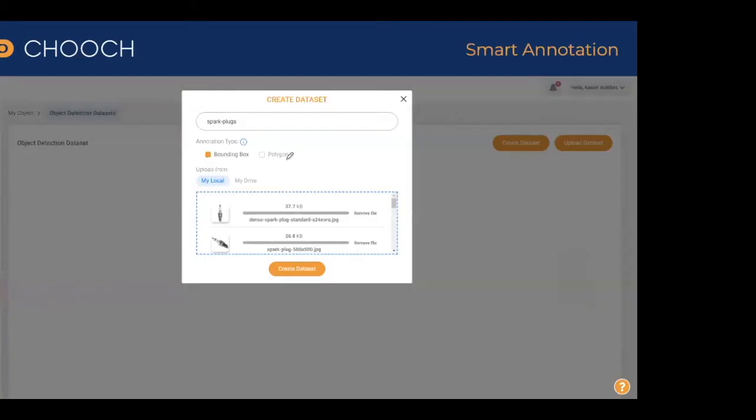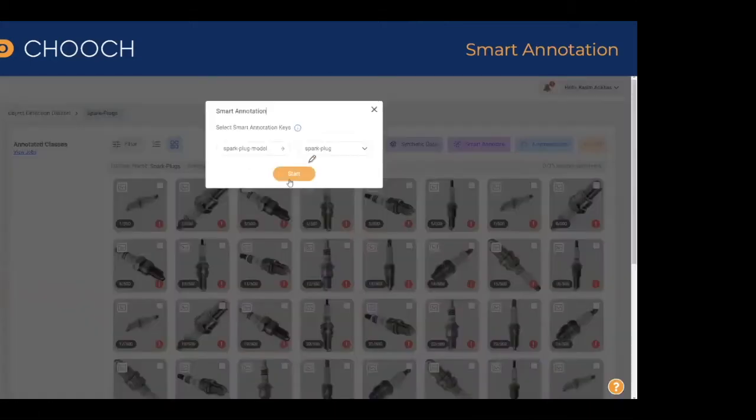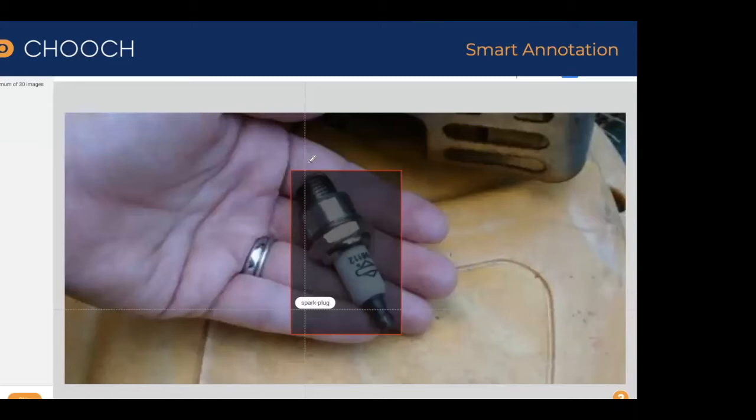So we got some spark plugs here. You click on Smart Annotation and you press My Object Models, press a spark plug, and you press Start. And these images are unannotated. And what basically happens is when you press Start on this, it automatically annotates everything in the data set with the spark plug. And then you can use that to train the model. So what you're doing is you're constantly building a data set, automating the building of the data set through these tools in order to train the model as you move forward.